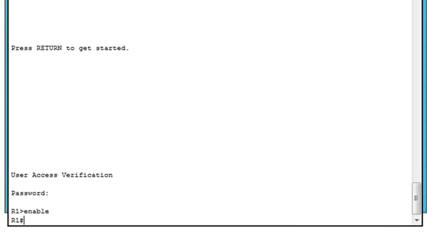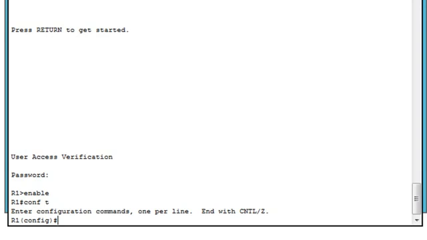So if we want to set up a password to get into privileged mode, what we're going to do is go to global config mode first. So I'll say conf, which is short for configure, and then T, which is short for terminal, and that gets me into global config mode. And what I'm going to do now is I'm going to say enable password, and I'm going to say Cisco. So I'm just using simple passwords.